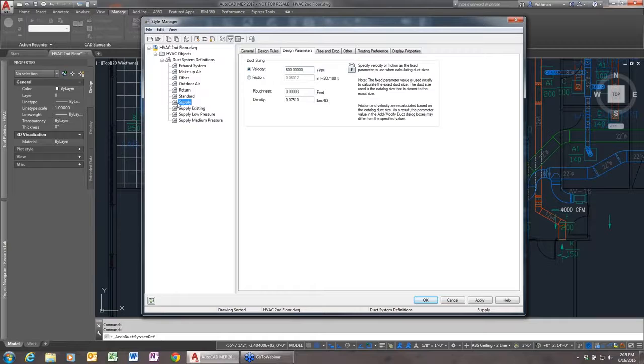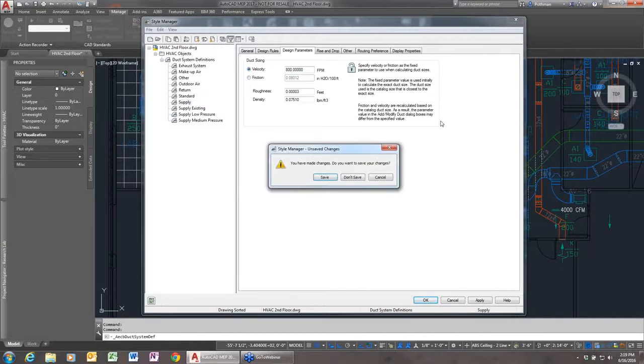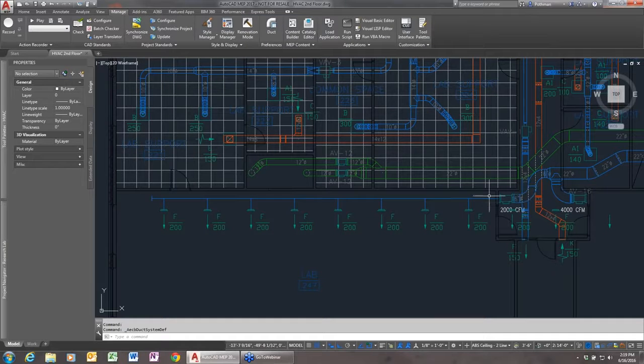So for my supply duct, I can tell it I want a size and velocity or friction, and I can specify the roughness and the density of the materials being used. By default, if I size this right now, it is going to size based on 800 feet per minute.